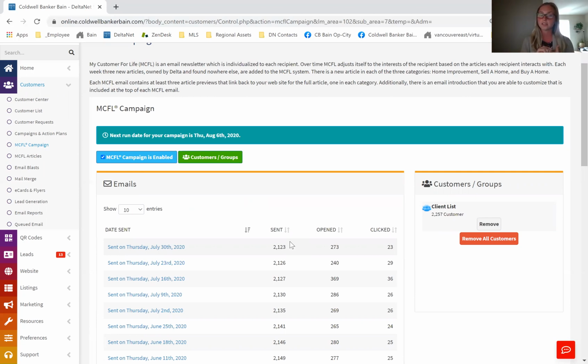And with that being said, this campaign is really cool because those 3 articles are sent out to your clients. And what DeltaNet does is it recognizes which articles your clients are clicking on. So for example, if you have a client who continually clicks on the seller-related article, DeltaNet makes a mental note, and for the next time we send that same client an email from the My Customer for Life campaign, DeltaNet kind of knows where that client is at and what they like, so it's going to push them similar seller-related content. And that being said, that is a pretty cool feature. So it is catering directly to each individual client.